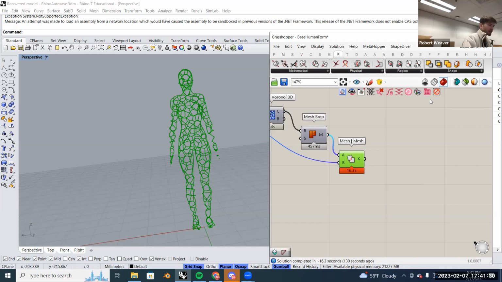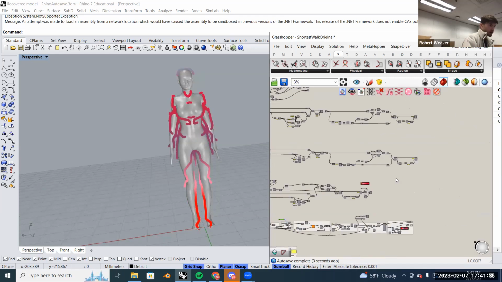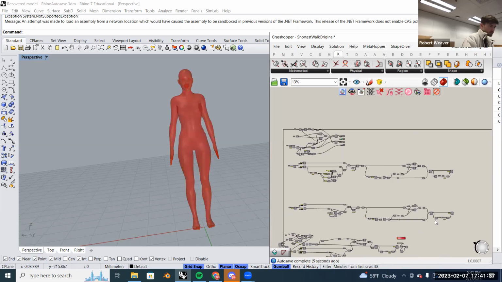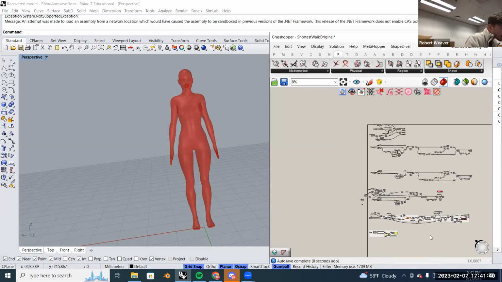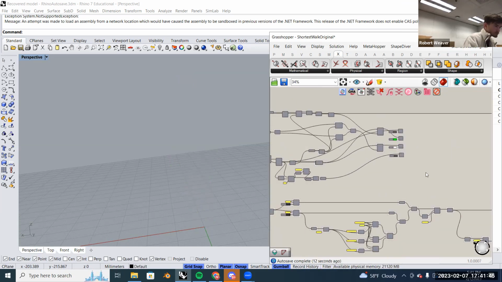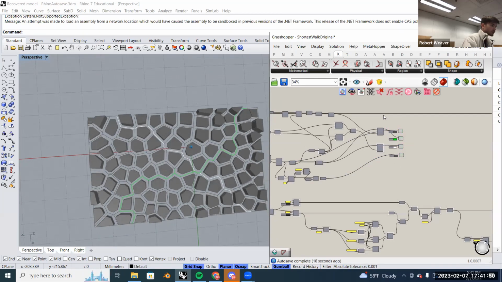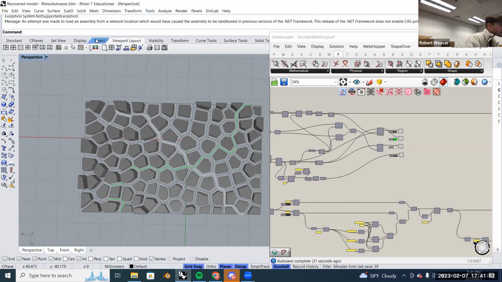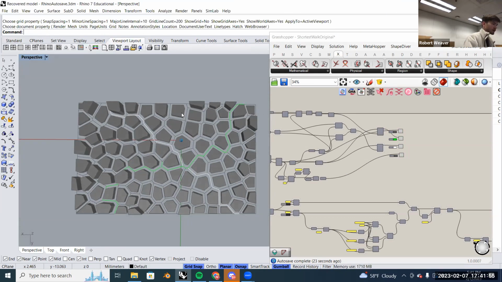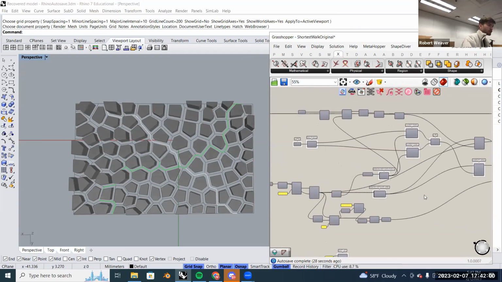Okay, so now that we have the intersections, I just want to show quickly what the shortest walk component does in terms of Grasshopper. So we can see here, this is a very simple workflow of what we'll be doing today. But basically, what the shortest walk will do is it'll take a grid of lines. In this case, we have the voronoi diagram from last class.